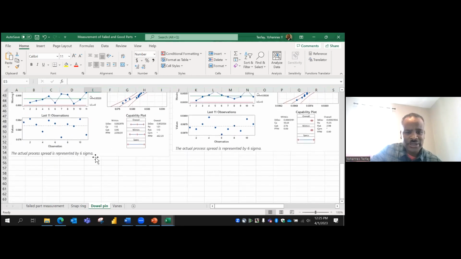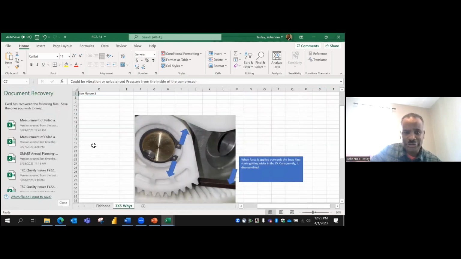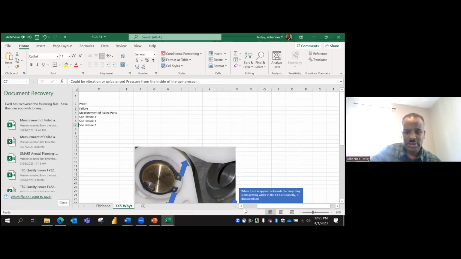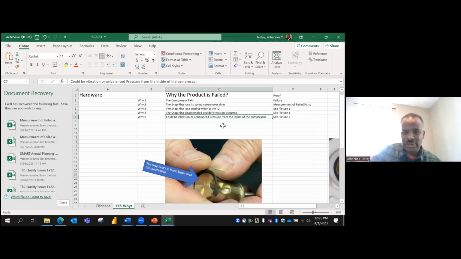Okay, these are all process capabilities. Process capability on those specified dimensions. You see, that is how we can reach here. So the final conclusion is vibration or unbalanced pressure comes from the compressor. What kind of issue is this? It's a design issue, meaning the design: we cannot control this pressure.